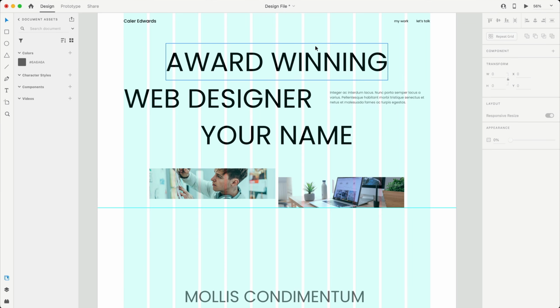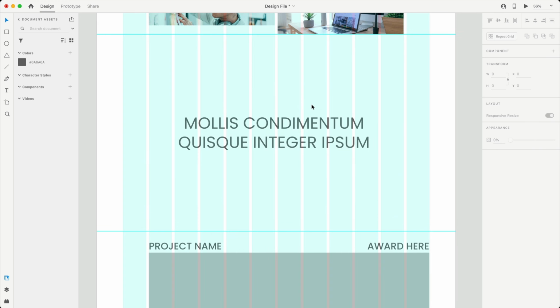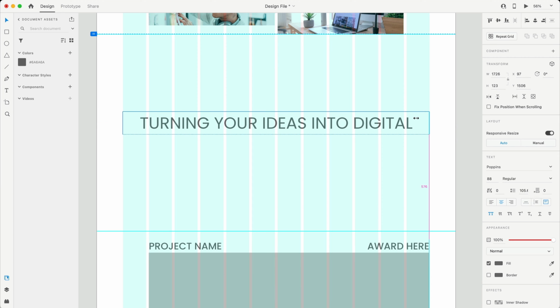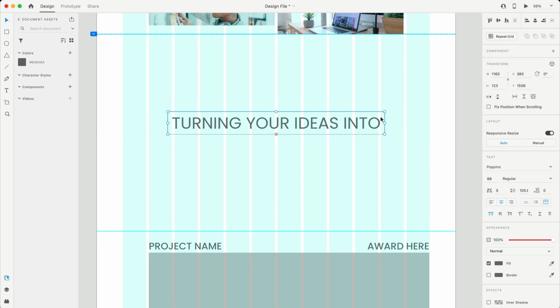All right, so that's the hero done. And now for the next section, it's just a simple paragraph. I'm going to paste in some text and then change that to a paragraph and get that to the size I need it to be.